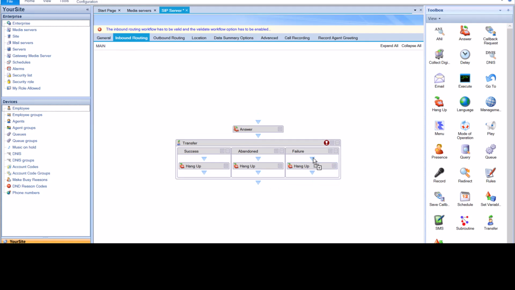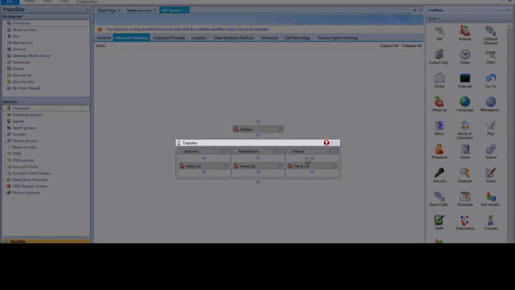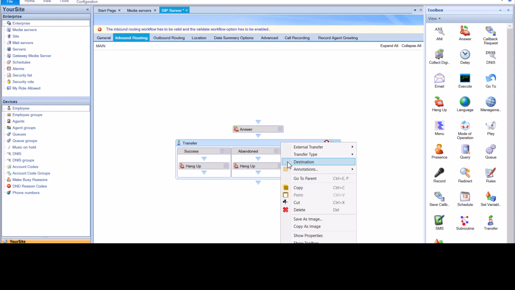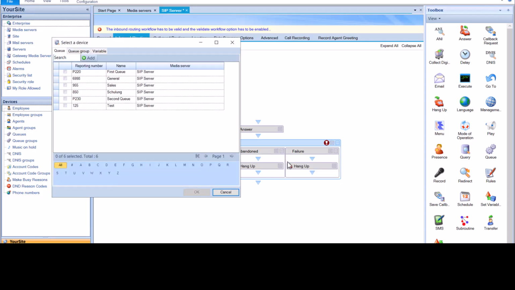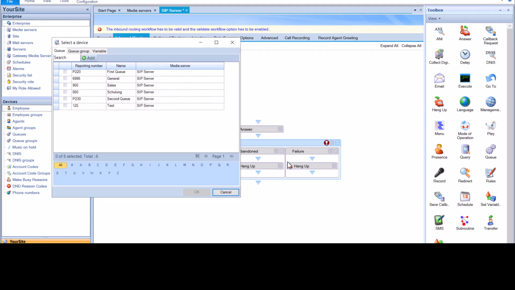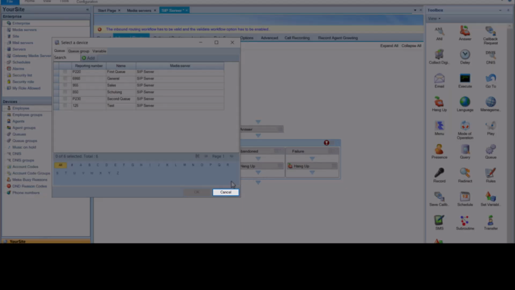To set the routing destination, right-click on the transfer branch of the condition. Click Destination. The Select a Device menu opens. Select a destination from one of the following tabs: Queue, Queue Group, or Variable. Select a destination. Click OK.